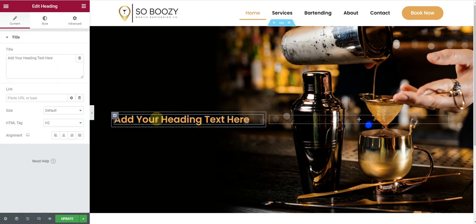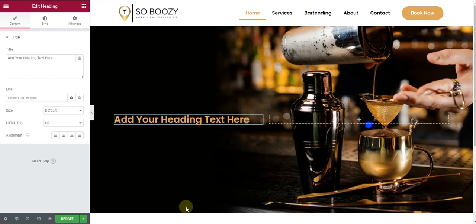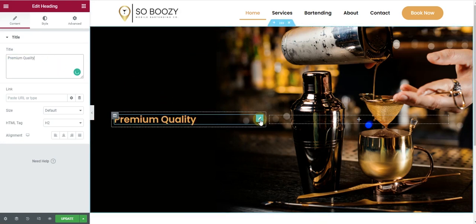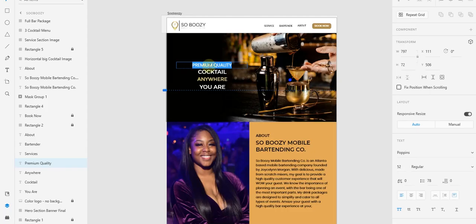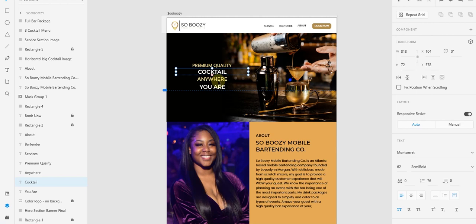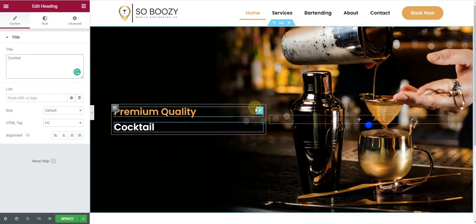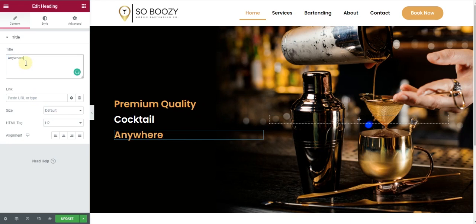I'll drag the title widget. I want it to be something like, it should say premium quality. I will duplicate this. Go to style tab and you can change the color. Premium quality cocktail. Cocktail. Anywhere you are. Don't worry, we will adjust the font sizes in a while. I just want to add these text here.